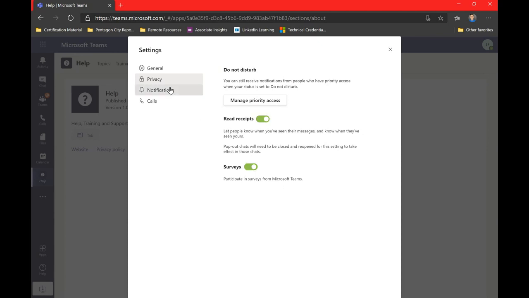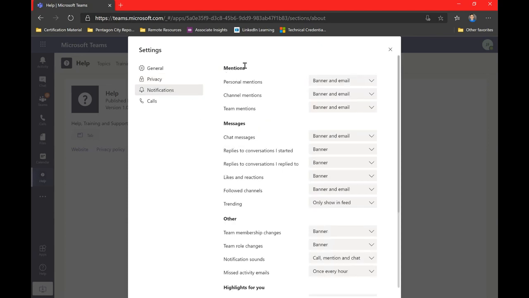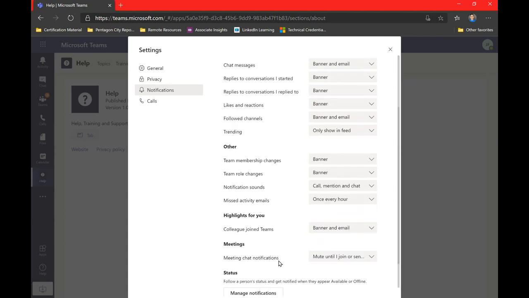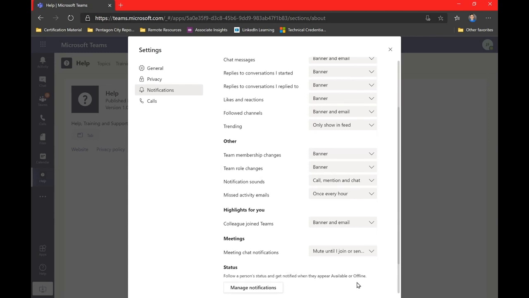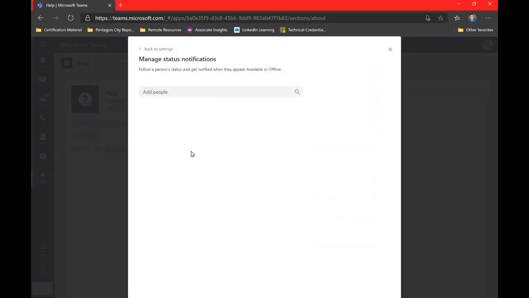Moving on to the Notifications tab, here is where I'm able to edit how I would like to receive notifications, because just as a caution, sometimes your inbox will be flooded with Teams emails if you have all of them enabled. If you would like to receive them in certain manners, by all means, the customization aspect of it is available. Here we can also manage notifications as well as follow a person's status and get notified when they appear available or offline. I'm able to manage notifications here also.